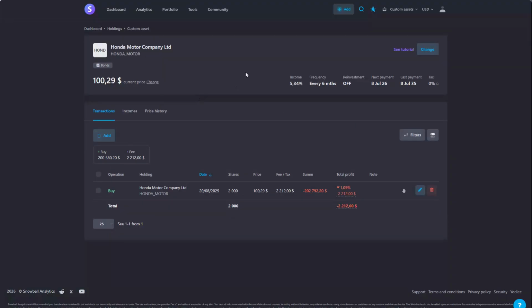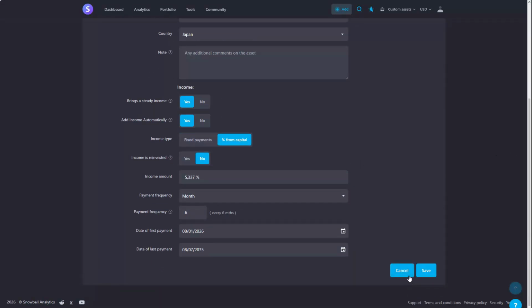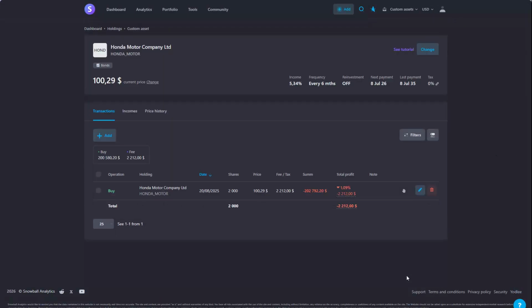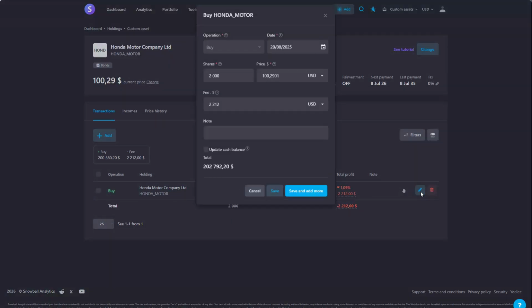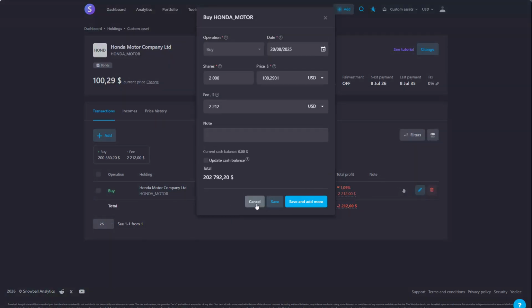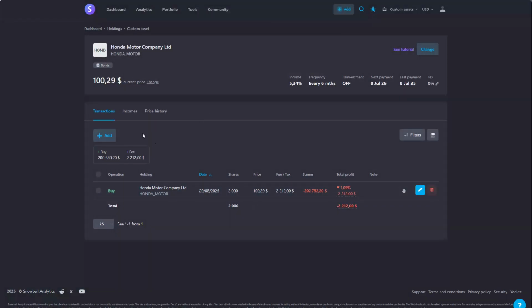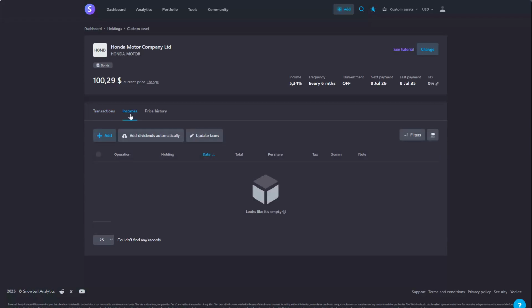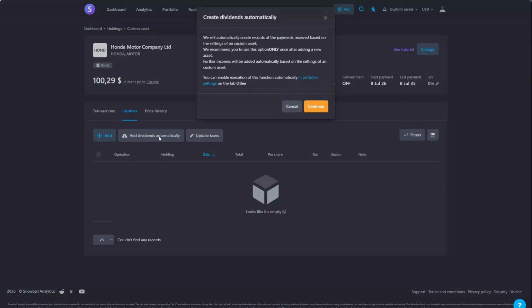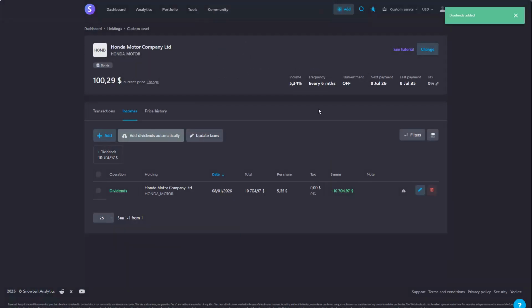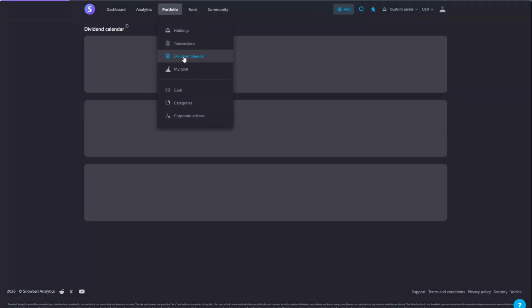Clicking on it will take us to the Asset page, where we can adjust the asset parameters if necessary. We can also make corrections to the purchase transaction here, or add buy and sell transactions. The Income tab shows the income received. As the first payment has already been made, we can mark its receipt on both the dividend calendar page and this tab. Our video tutorial on the dividend calendar provides a more detailed explanation of the automatic dividend addition feature.